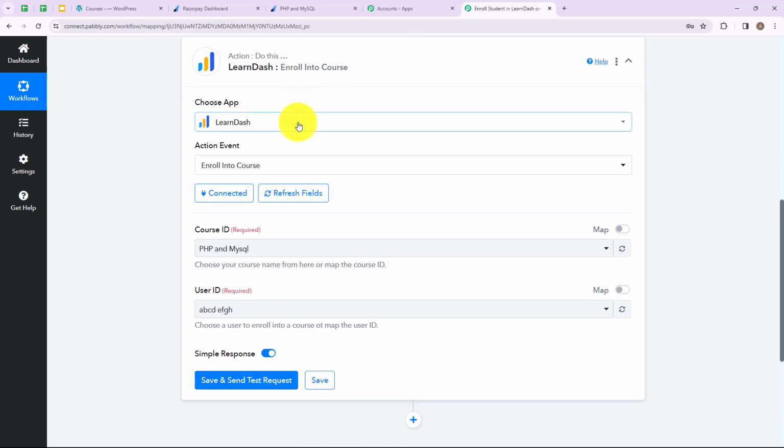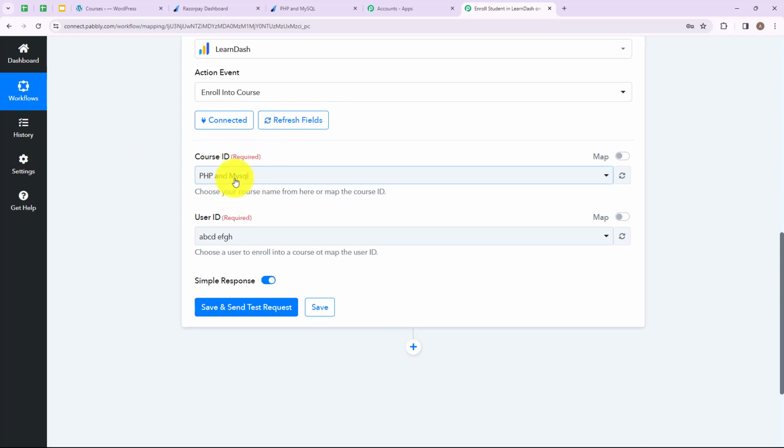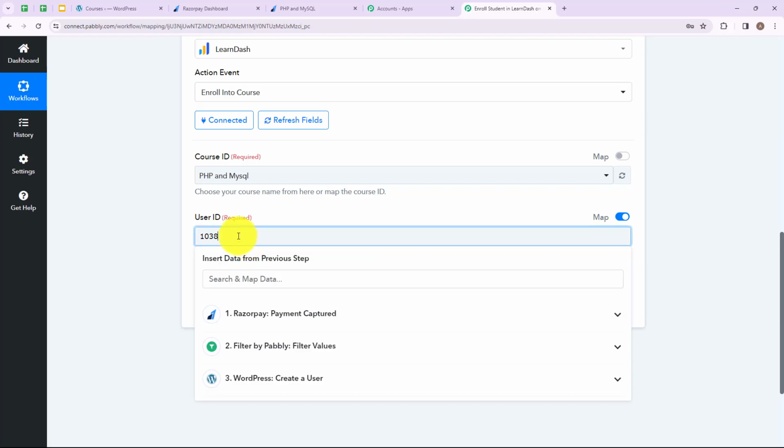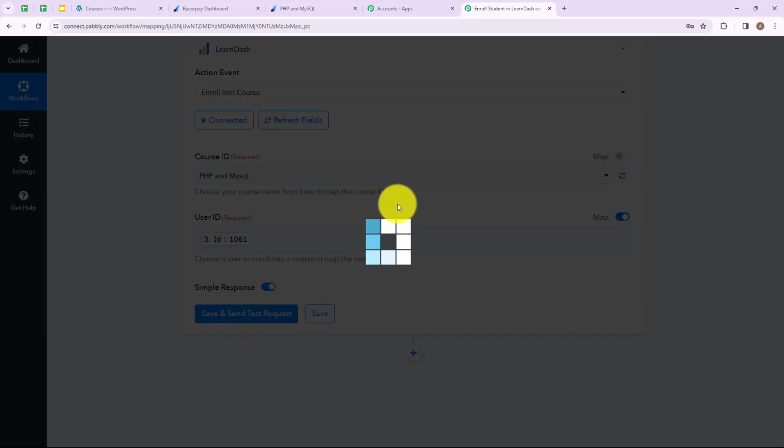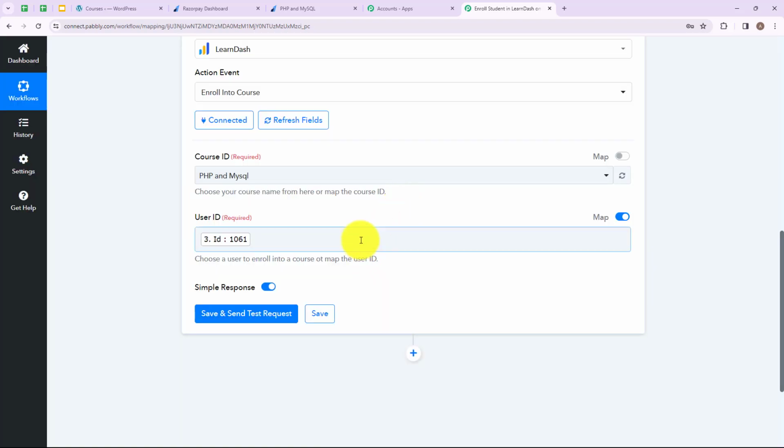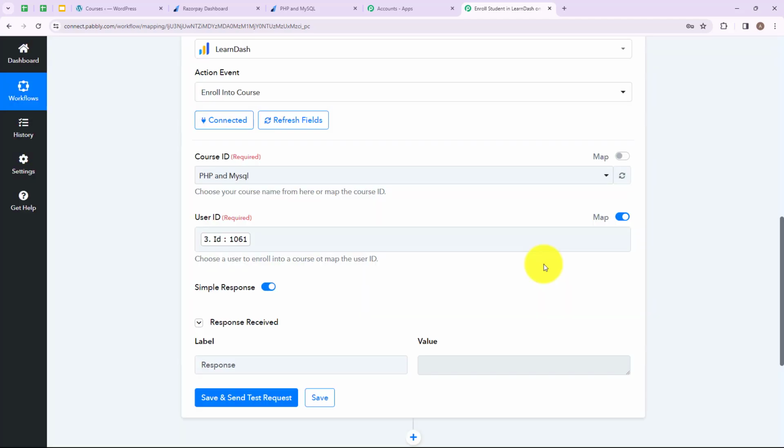Now let's move ahead. Here we have to select a course ID and the user ID. I have selected my course ID as PHP and MySQL. And now to enter the user ID, I'm going to enable mapping. And now I'm going to map the user ID from the previous response which we have received through WordPress, which is this. And after that, let's click on Save and Send Test Request. Here we'll receive the response value as blank.